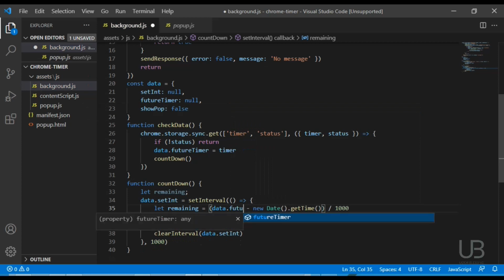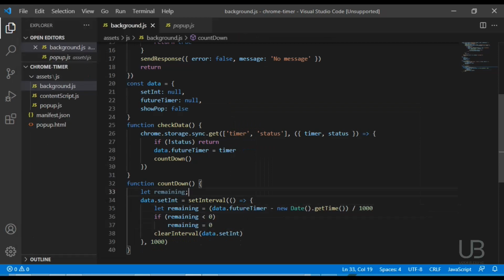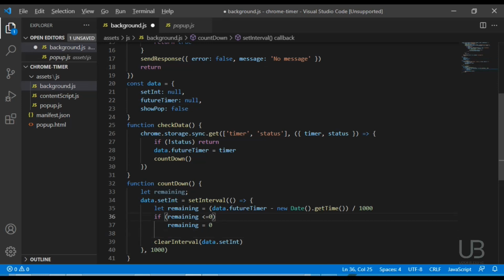Why? Because that is what we want to use in the background.js. We've already declared it here. Good. So now we know what the remaining time is. If the remaining is less than or equal to 0, set it to 0. So we don't want to have a negative time. So let's set it to 0.